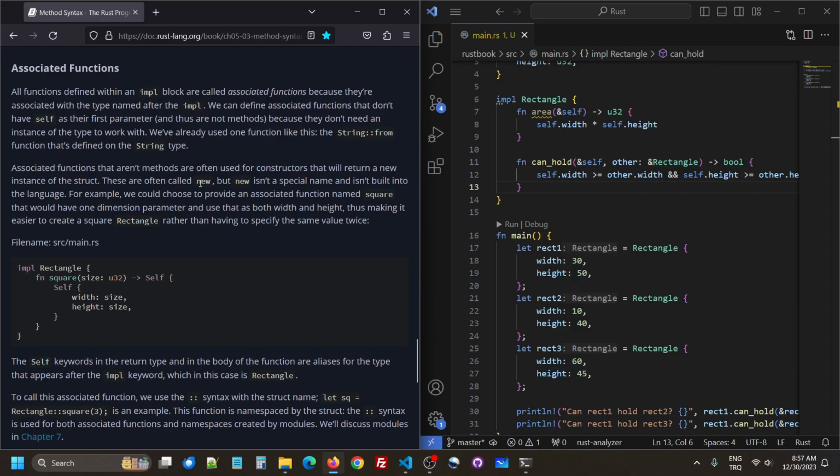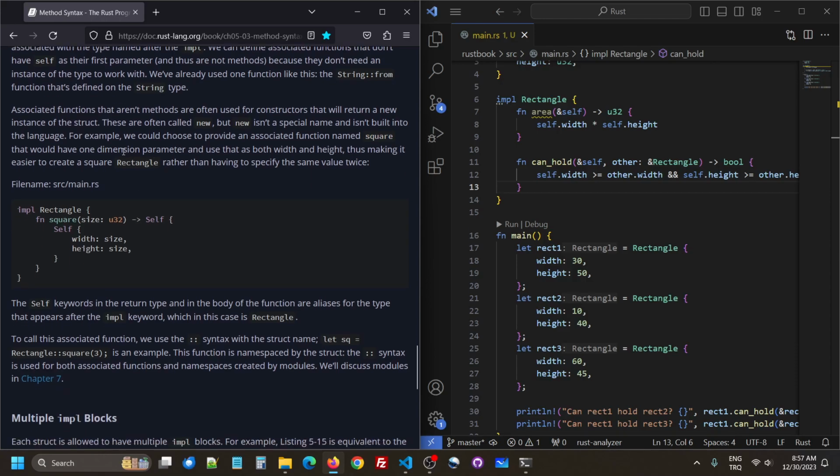These are often called new, but new isn't a special name and isn't built into the language. For example, we could choose to provide an associated function named square that would have one dimension parameter and use that as both width and height, thus making it easier to create a square rectangle rather than having to specify the same value twice. Let's do that.